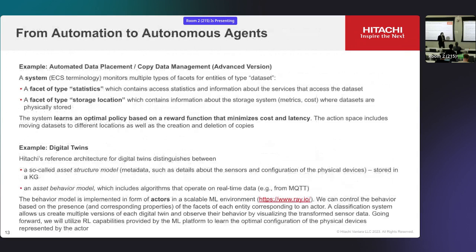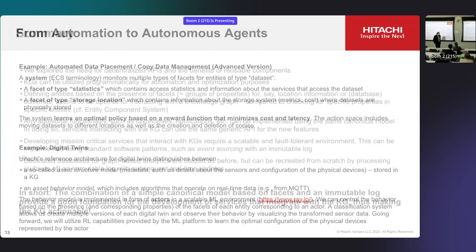So, running out of time, so it's the last slide, or last but one. And it's the same scenario that we talked about earlier. We want to do some automated data placement. The only difference here is that we are fully utilizing statistical information and defining a reward function that minimizes cost and latency. And now we are using reinforcement learning to continuously check certain facets and see what data format, what location, and so on is optimal for a particular use case. So I can't talk about this much more.